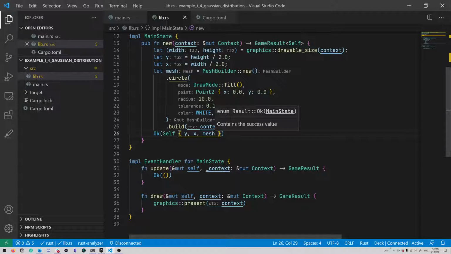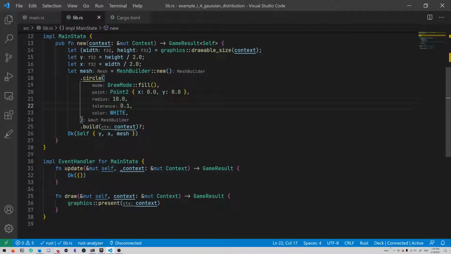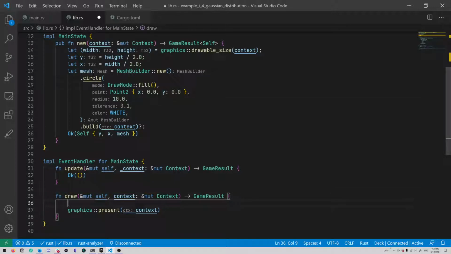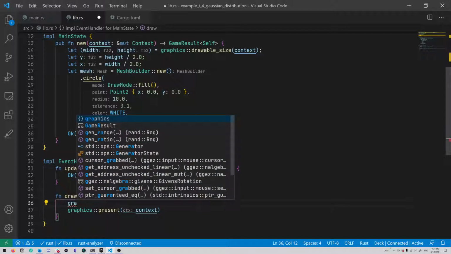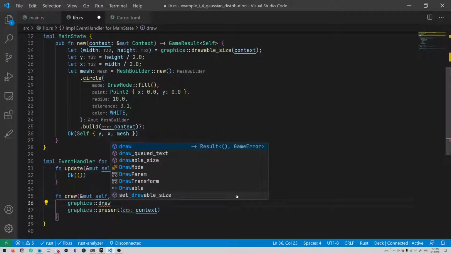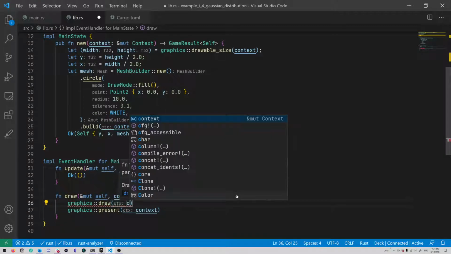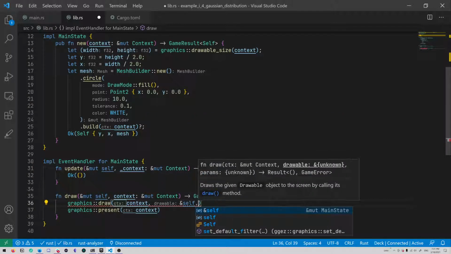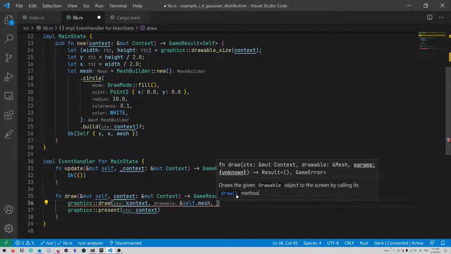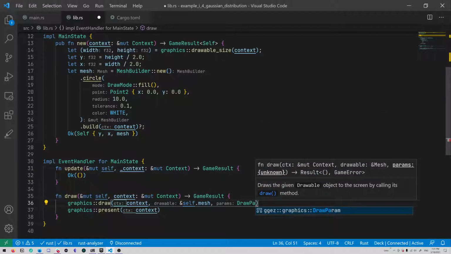If I don't update the x, it's going to be in the exact center of the screen, and that's going to be fine for right now. Let's go ahead and draw this out and see how it feels. So it's going to be a graphics draw. Okay, so our context, our drawable, so it's a reference to self.mesh, and our draw params.